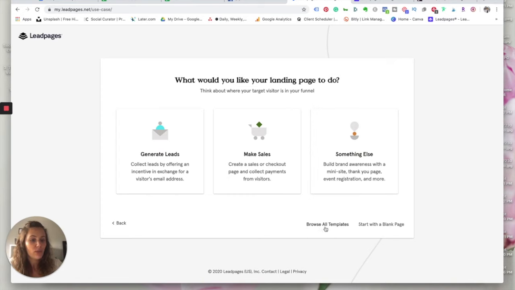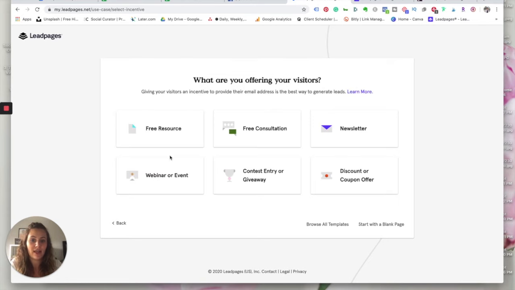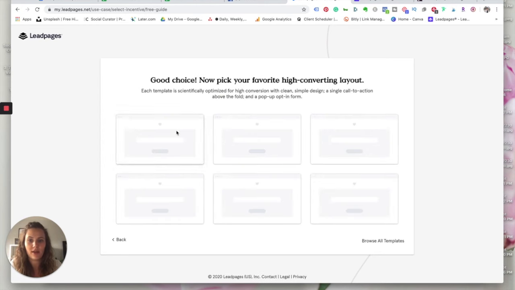You can also browse all templates and start with a blank page. So if you wanted to create something completely customized, you could start with a blank page. But for this demonstration, I'm going to hit generate leads. So the next option is, what are you offering your visitors? So again, this is where you can kind of decide, is it a free resource? Is it a free consultation? Is it a newsletter? Like, what are you providing to them? In this example, I'm going to do free resource. So I'm going to click that one.